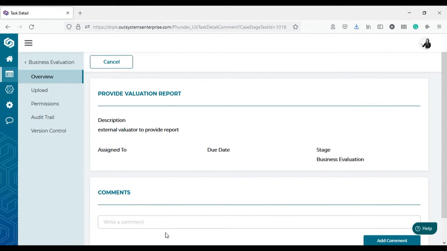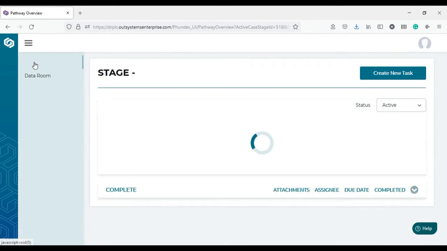We might also be in a position where we're asking somebody external to provide a document. And in this case, we're asking the person who's been given the task to gather that document and include it by uploading it into the platform. It will then become available in the data room.